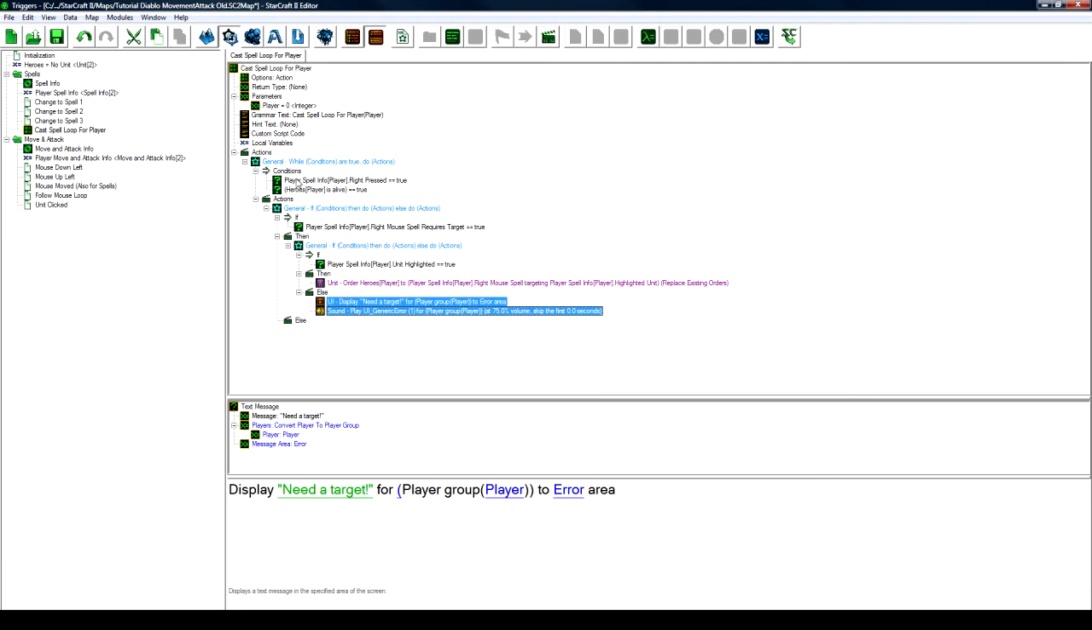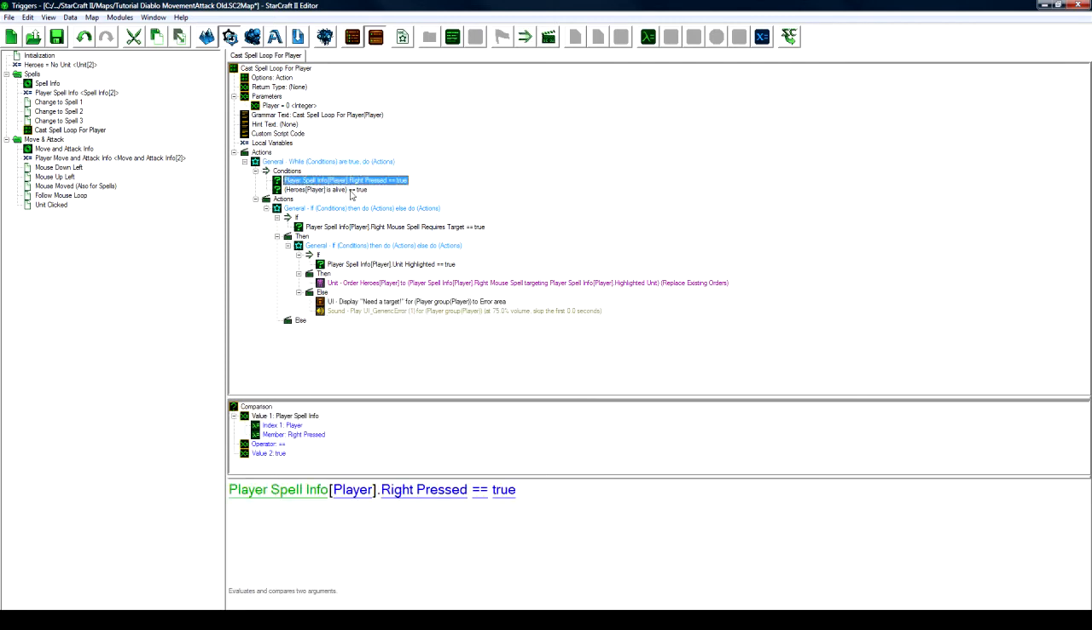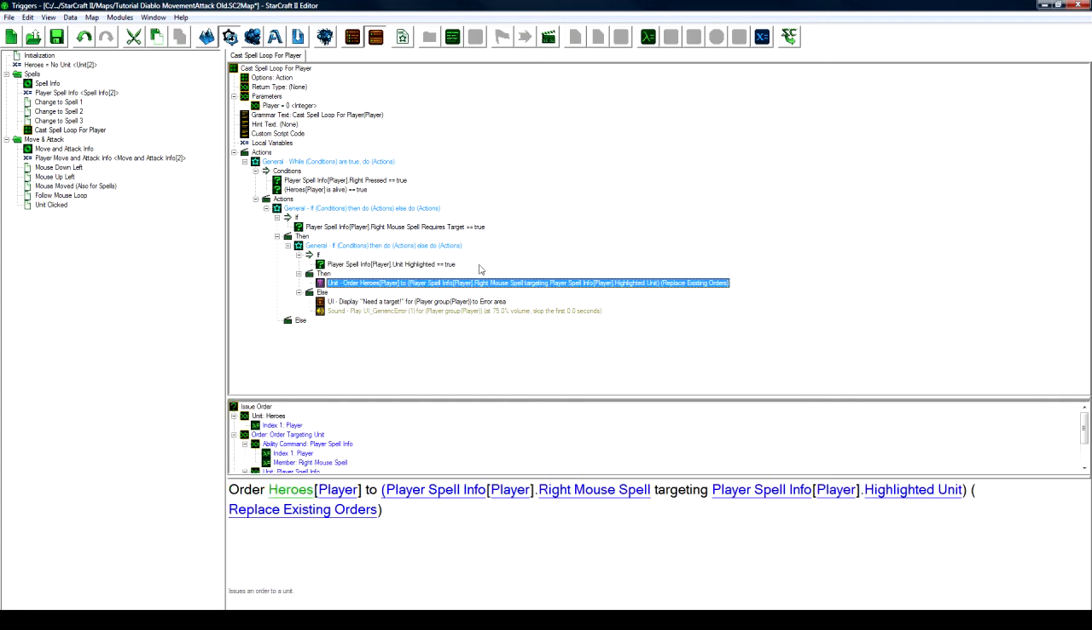So now it'll say, we're going to repeat this forever while your right mouse is down and your hero's alive. We're going to check if your current spell for right mouse requires a target. If it does, then we're going to check that you have a unit highlighted, and if you do, then we're going to order you to actually use that spell on that unit.